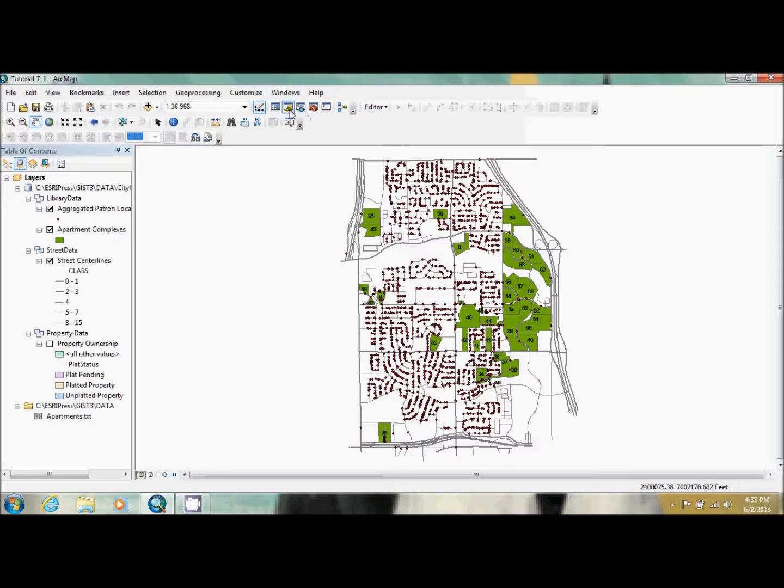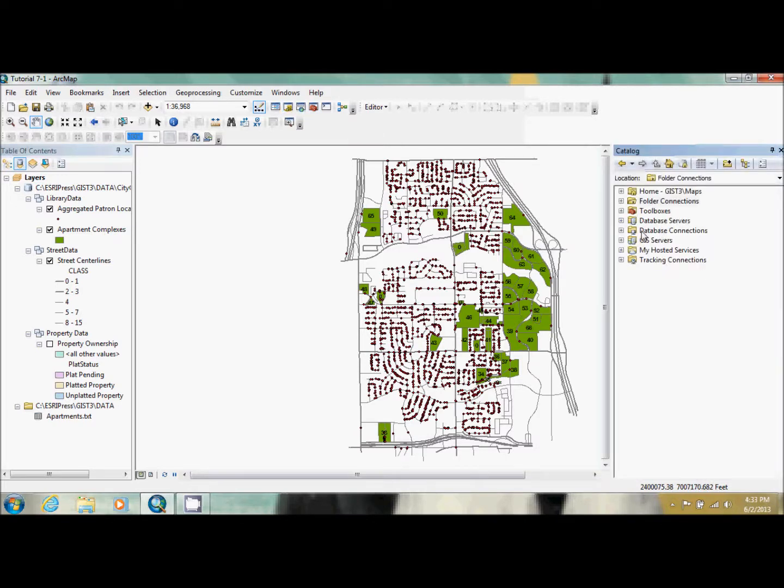Then we're going to open up our catalog tab. And in here, we're going to go down to toolboxes. And on my toolboxes, we're going to make a new one, and we're going to call it Library Models. Then we're going to set up our geoprocessing options and our workspace.